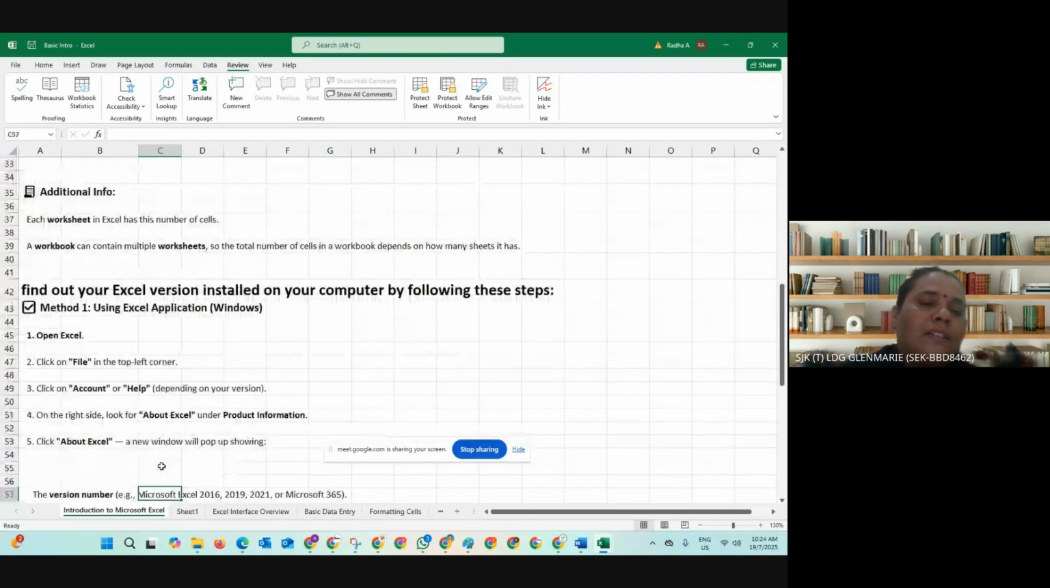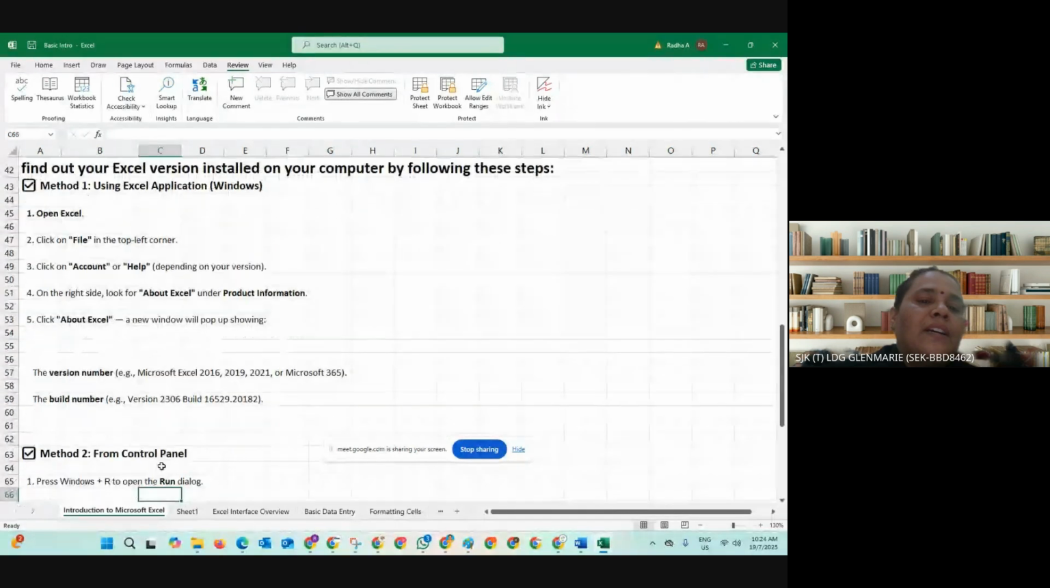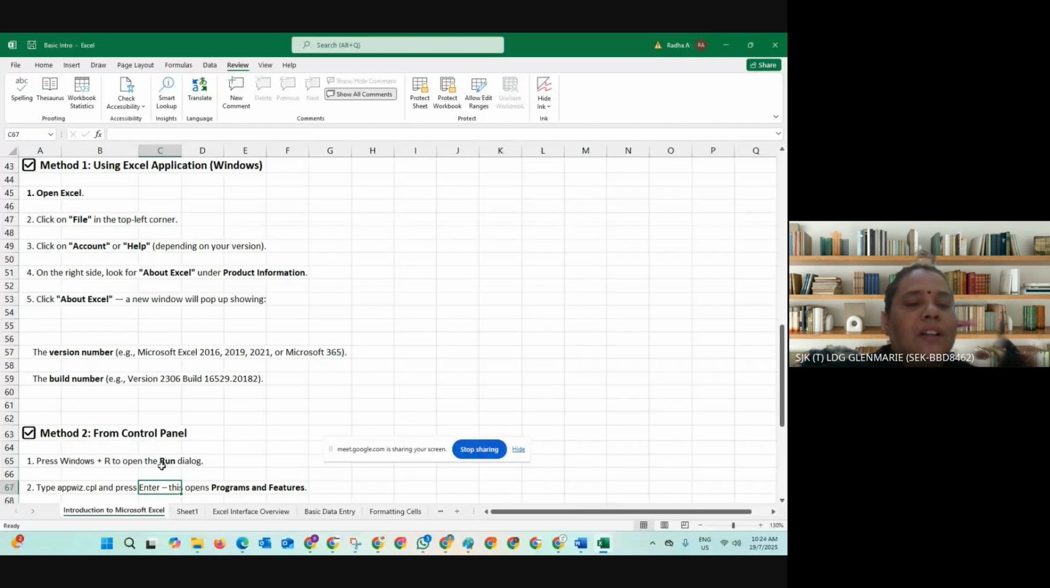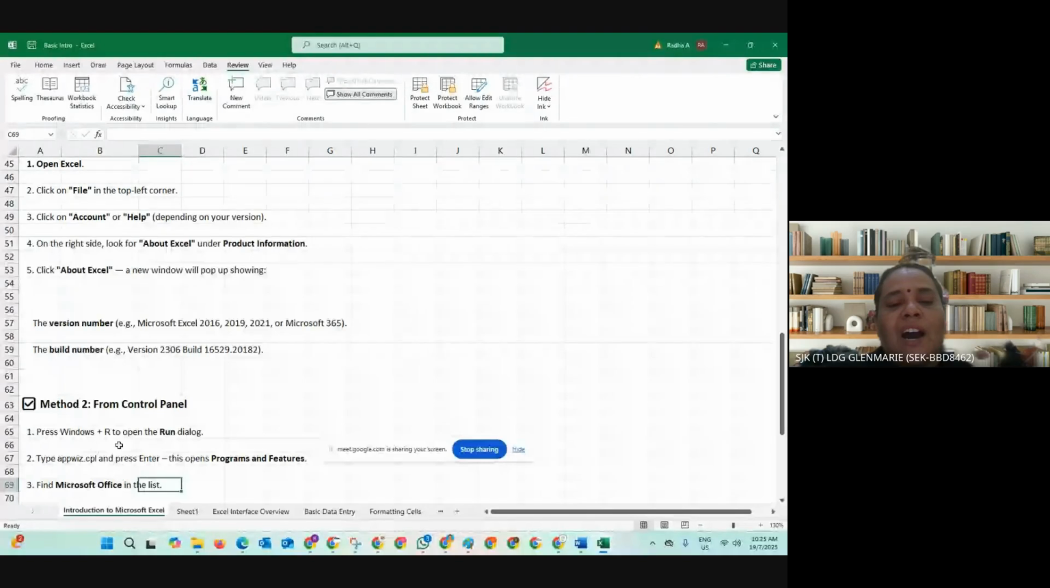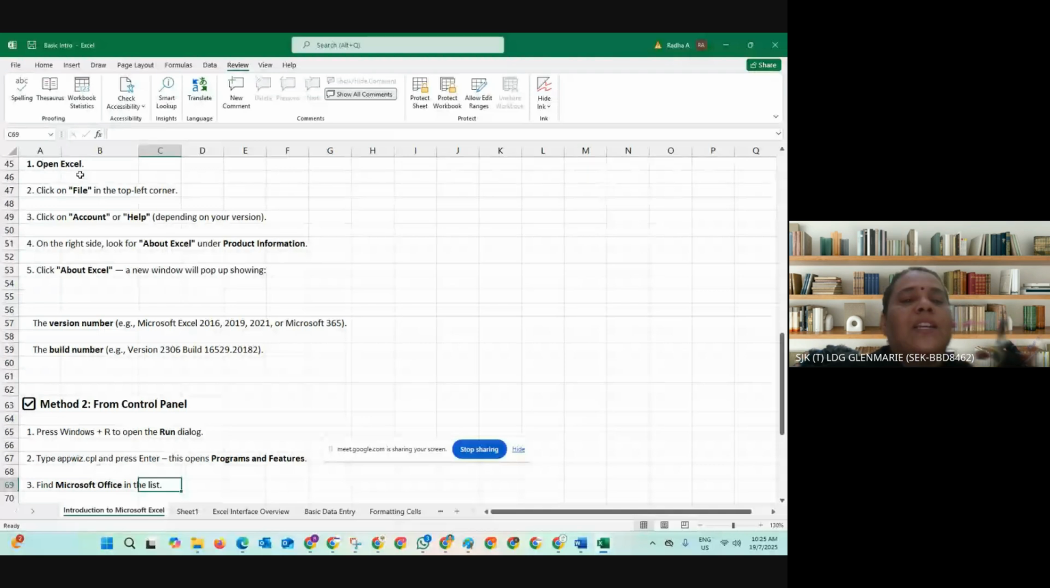Yes, see, these are the steps. For example, let me go for a shortcut. If you press the Windows and R buttons, the dialog box will come. In this dialog box, just type appwiz.cpl, and it automatically shows all the applications installed on your computer. From that you can see it. Otherwise, you can click the File menu and go to the Account options or Help menu, and then you can know about that particular product information.